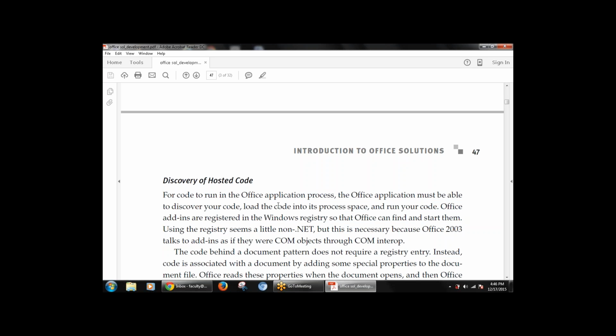First of all, the Office application discovers the code, loads the code into the process space, and then runs your code. Office add-ins are registered in the Windows registry so that Office can find and start them.